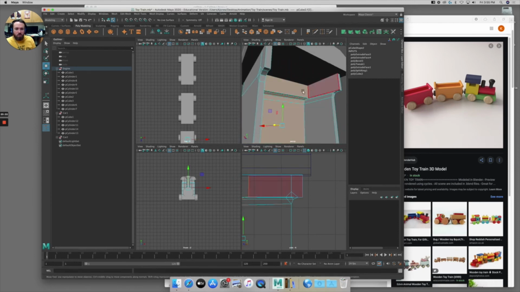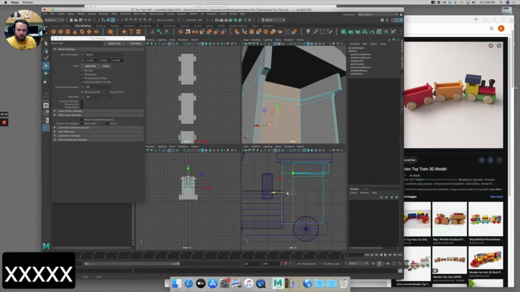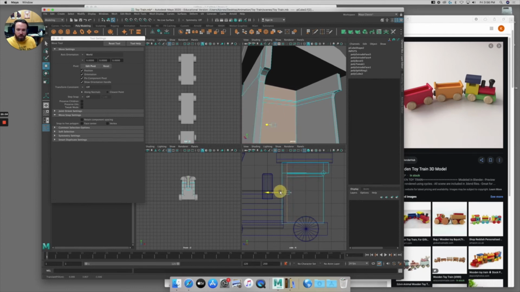And we're going to flatten these out. So remember how earlier with the wheels, in our move snap settings, we wanted this to be on. Now we want it to be off. So uncheck that, and then our axis orientation needs to be on the world. And then again in the side view, I'm going to hold X, snap that to a grid line, and then after that's snapped, I can let go of my snapping and then just move it wherever I need it to go.